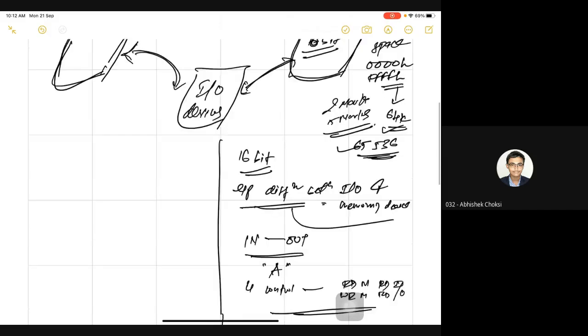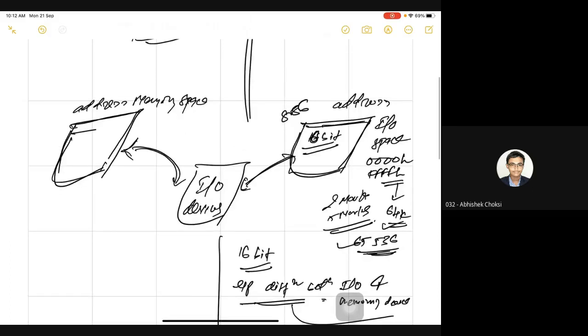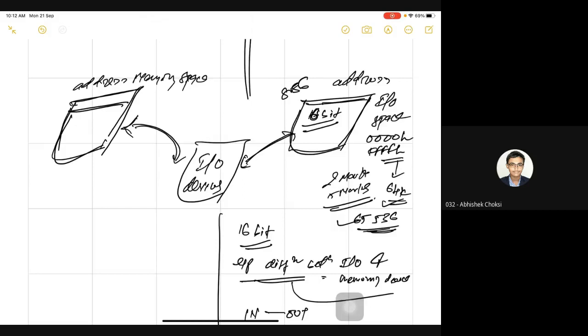Now here in case of memory mapped IO, the problem is the same. We want to attach different input output devices with our processor. But here we can allocate memory addresses to our input output devices. What does that mean? We have a 20-bit address bus for memory, so totally 2 raised to 20 addresses are available. That means 1 MB of memory.